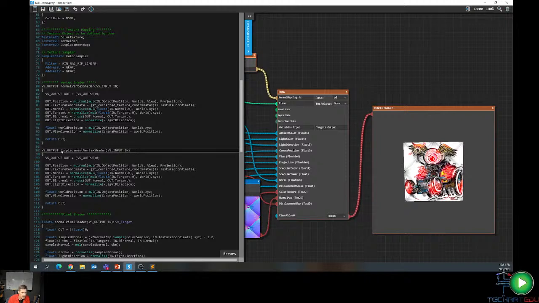Displacement vertex shader. And remember, we changed the names that we wanted here. So instead of just a VS output, I'm going to want a VSD output. And for the input, I want a VSD input. And likewise, I've got to change that here, and make one more change there. Okay, so what we've done is we have effectively converted our normal vertex shader over to our displacement vertex shader.